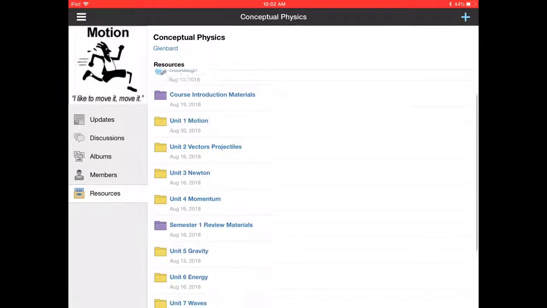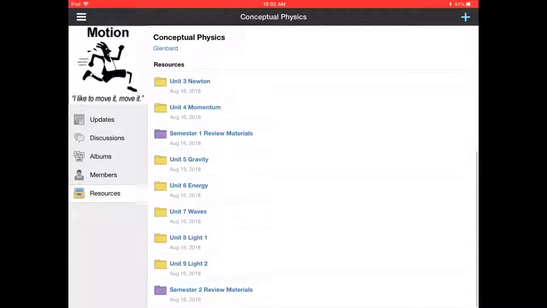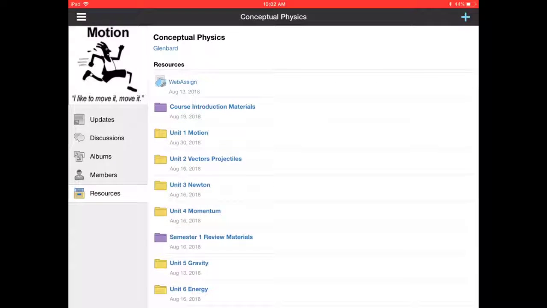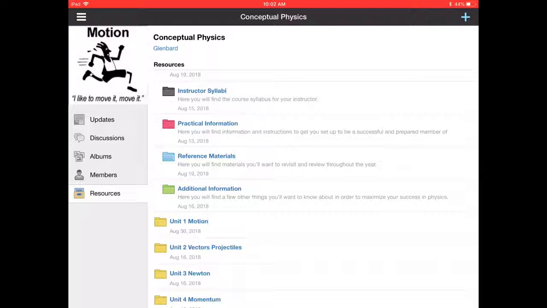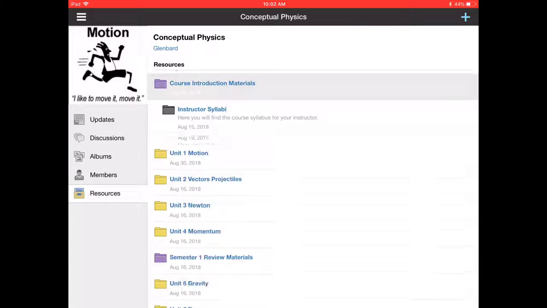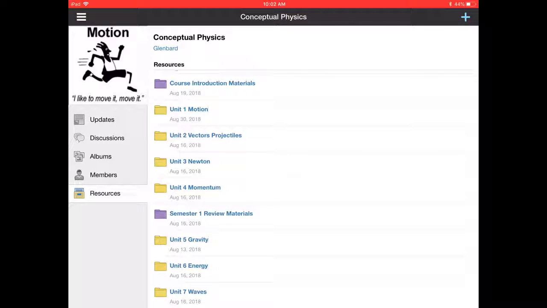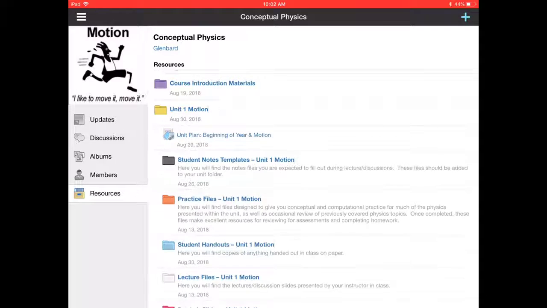If I scroll down, these are all the different units that we're going to study throughout the year. On day one, we were primarily working in course introduction materials. I'm going to focus more in this screencast on the actual units of study, the things that are specific to physics. If I click on Unit 1 Motion, that's our first unit.